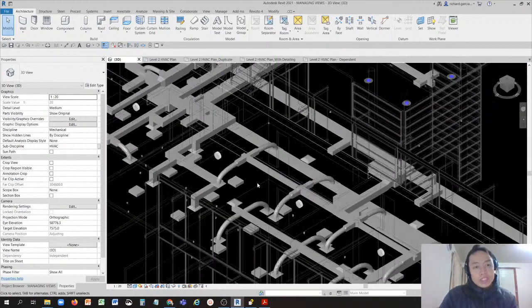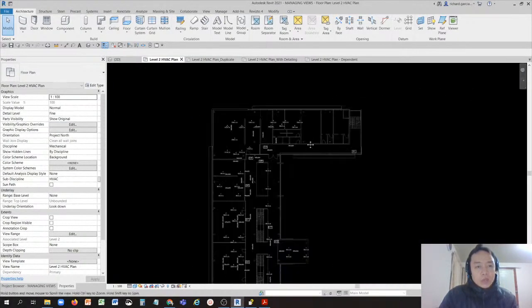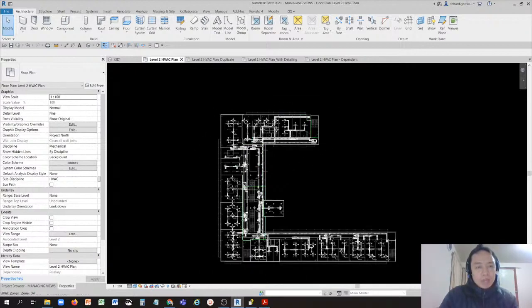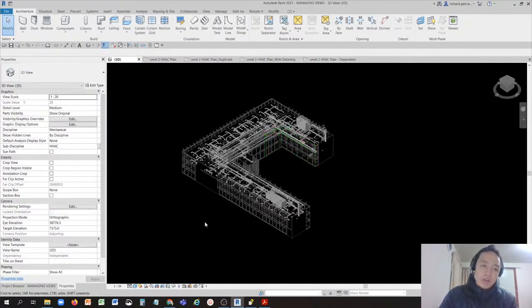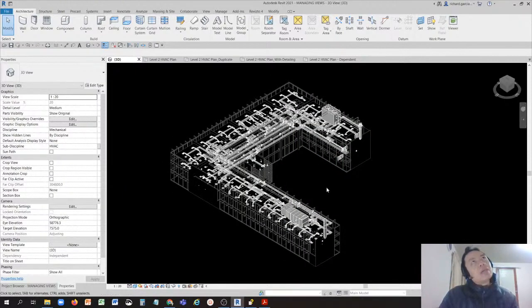Reset. There you go. Okay, so here in our floor plan, you can crop this, right? You can crop using this tool here, okay? The crop view and then the crop region visible. You can control the cropping of that for your 3D elements. But how about if it is in 3D, okay? If it is in 3D, how are you going to crop this? Although you can still activate your crop view here, your crop region visibility, and then the annotation crop, I do not use that in the 3D view, okay? I haven't used that one in 3D view. I only use the crop view, the crop region visibility, and then the annotation crop in 2D view, okay?